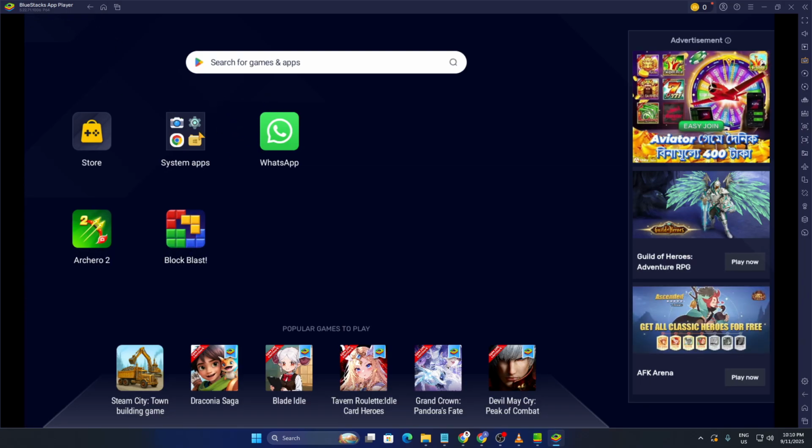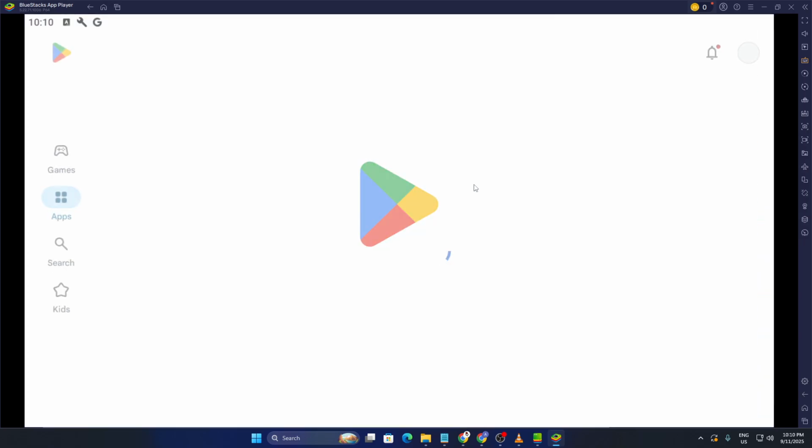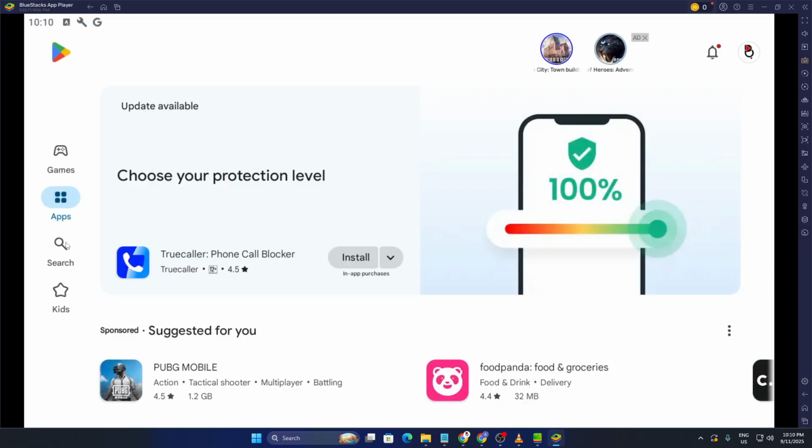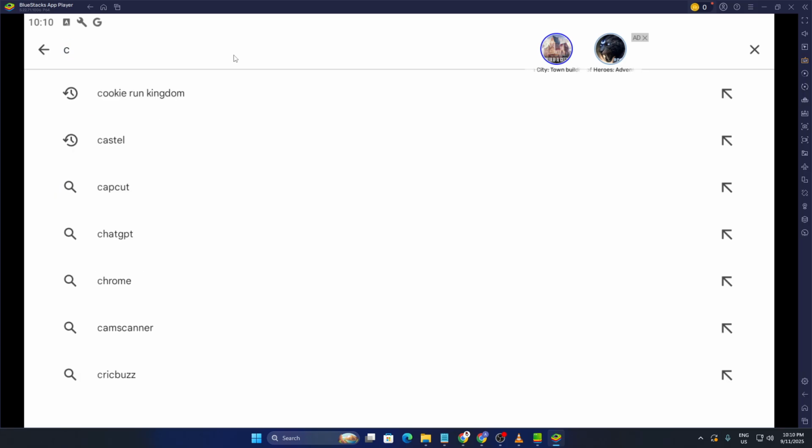It will look like a tablet home screen. Find the Google Play Store inside the emulator and open it. If it's your first time, you'll need to sign in with your Google account just like you would on a new phone. Now use the Play Store's search bar to look for Gcash.